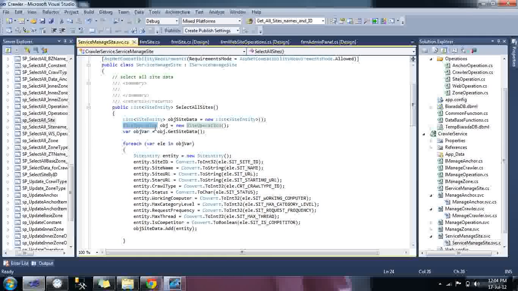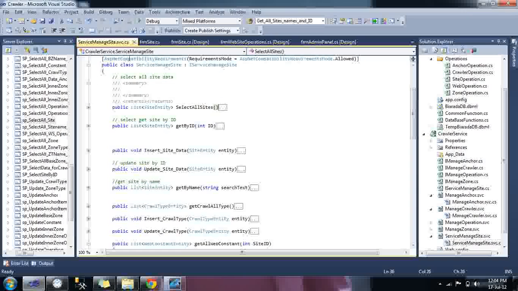In the service layer I am calling get site data. Then the list of all sites is received in this variable, and I have initialized the entity here, getting all data from the DAL in the entity, which is our data contract, and this is going to be used on the form side.